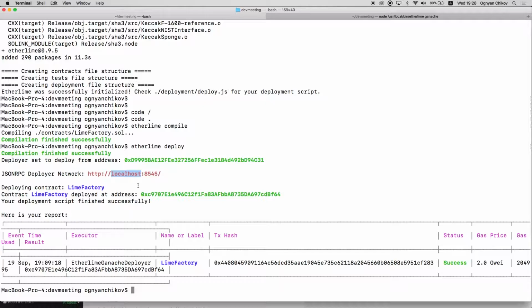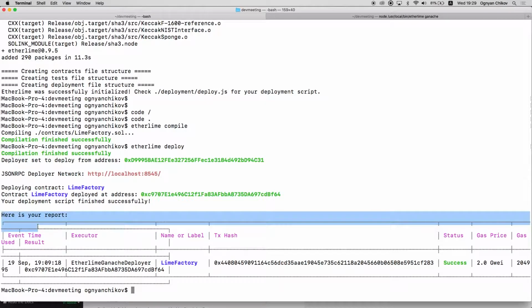Then the network that we are going to deploy on. After that, we have the name of the contract that we are going to deploy, and it says that it's deploying the right contract. Then we have the address of the already deployed contract, and a note that our deployment script finished successfully. After that, we always have a report.